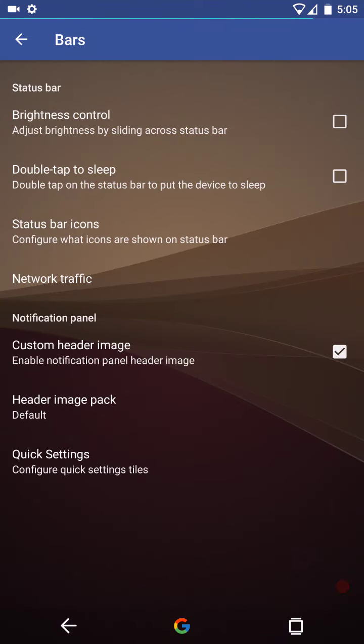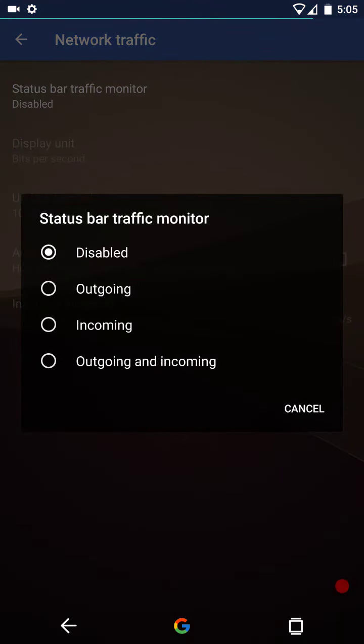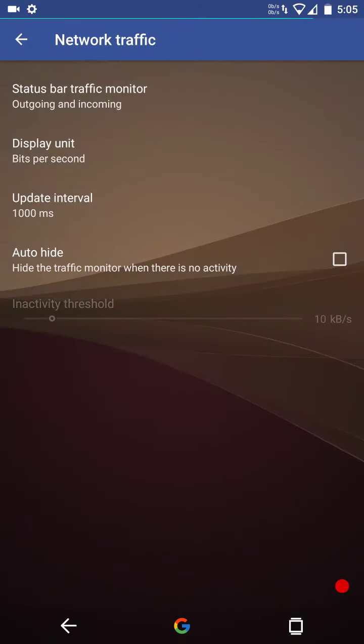Your network trafficking, if you want to see them or not, that is where you would go to set that up. All you do is tap on that and say ingoing, outgoing, or both. I'll show you. I'll click on both. You notice now I have the little arrows up there with the numbers next to it, letting me know if I'm using data and where it's coming from, outgoing or incoming.